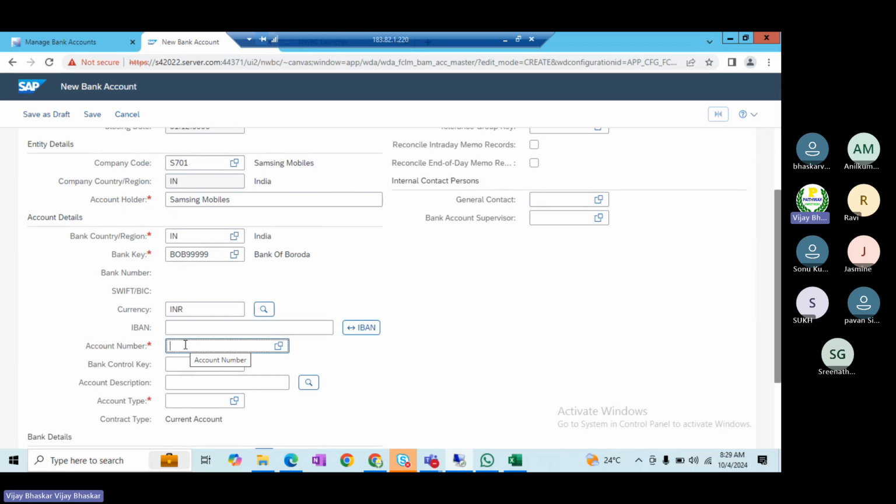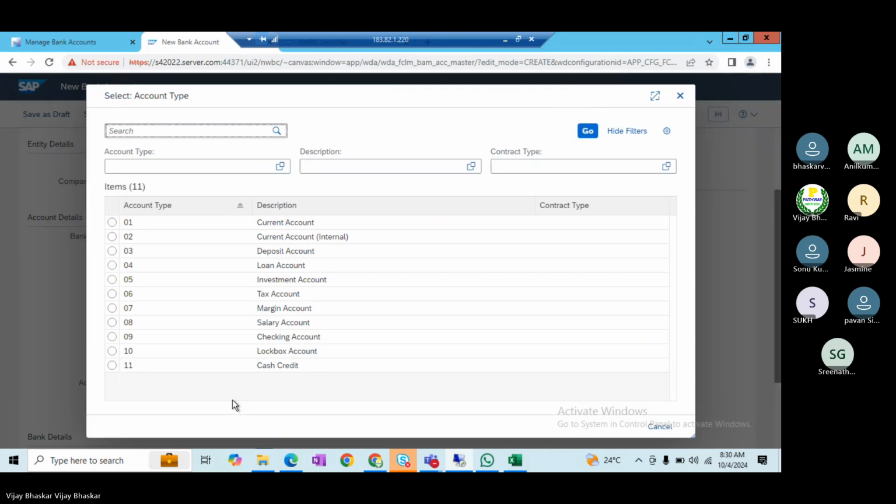Whatever account you want to give, let's give. This is the bank account number which has been given. Account type, which is being derived.